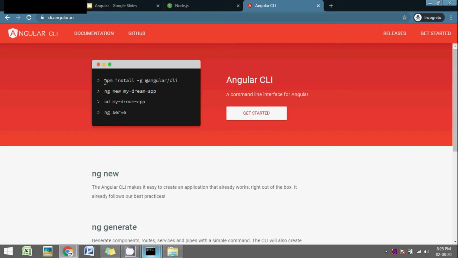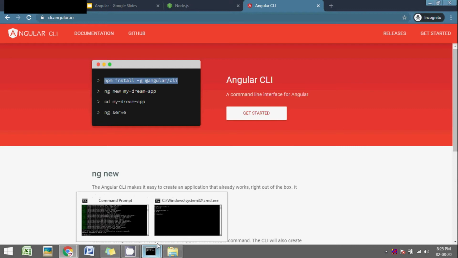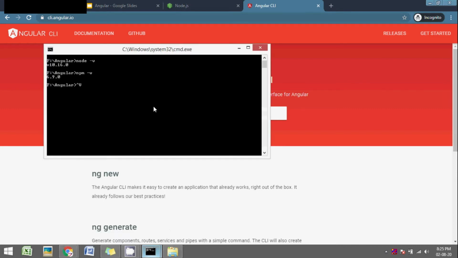So with the help of npm, that is Node Package Manager, which we have installed already, install Angular CLI. Now type this command or copy paste this command on your command prompt. Okay, here g stands for global. That means we are installing Angular CLI globally. So this command will take care of installing Angular CLI on our machine.